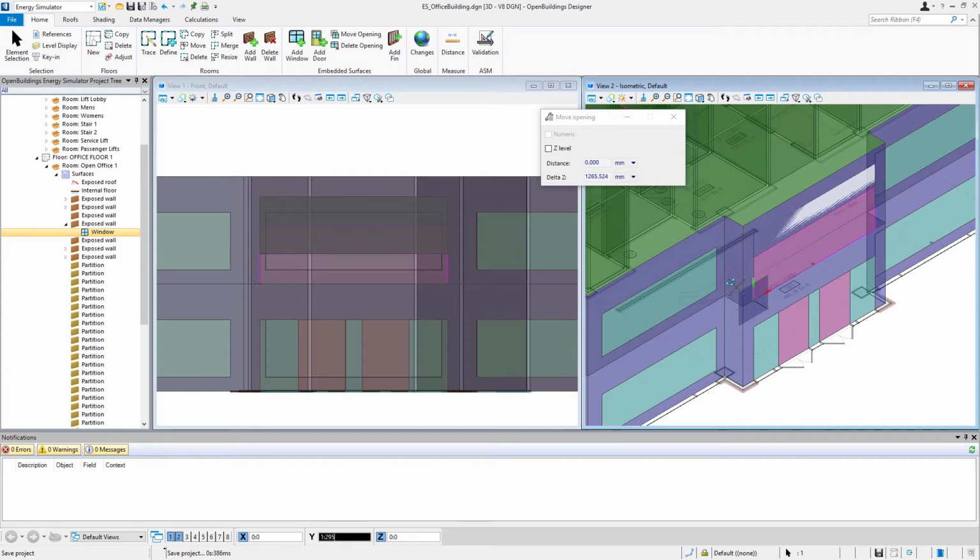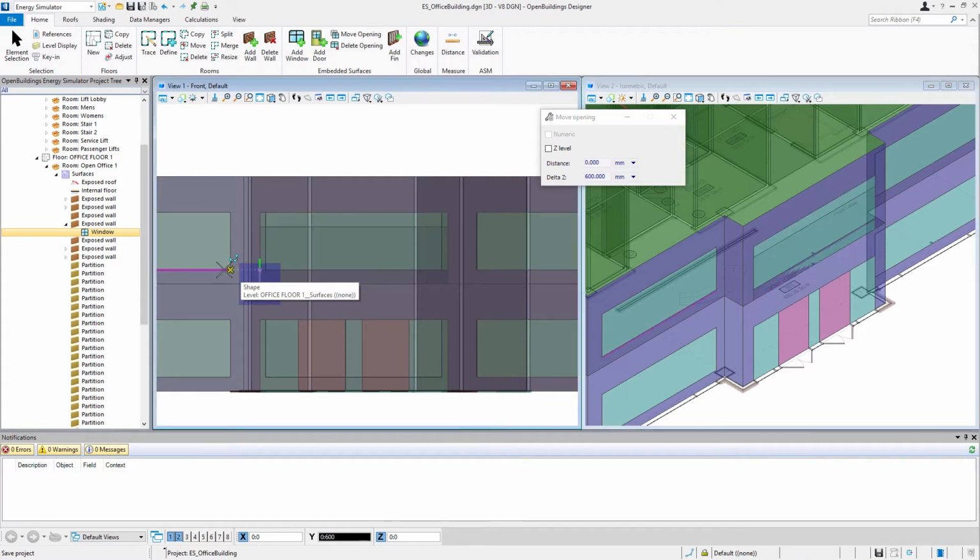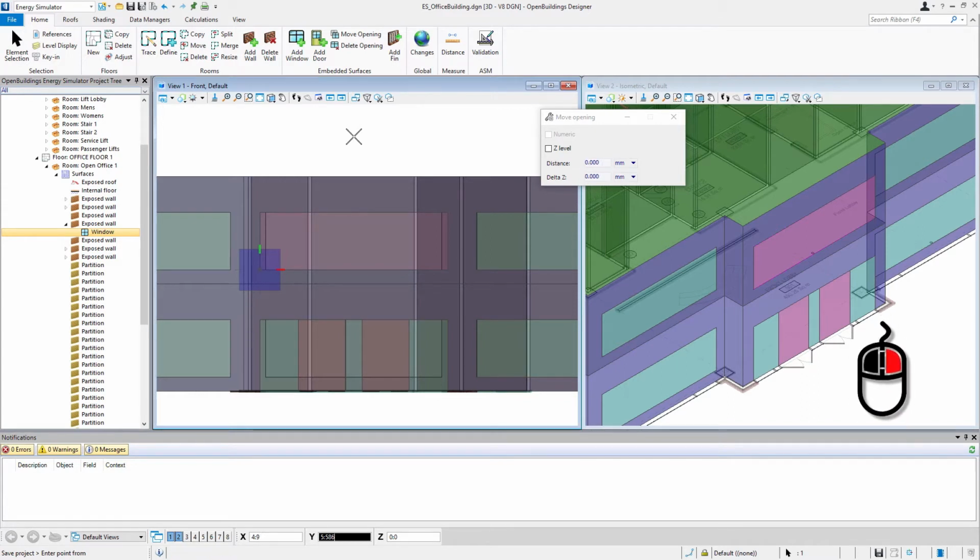Once I've done that, I can snap to anything. So I could, for instance, come over here and I snap to the bottom of one of the other windows, and now I know I'm perfectly aligned. So we just go ahead and select that data point, and then a right click will reset and take us out of the command. And we've moved that window to where it aligns with the other windows.